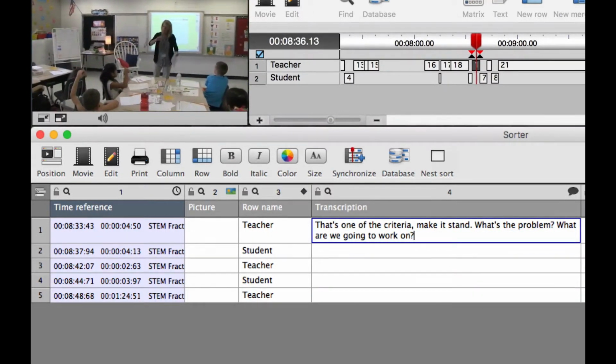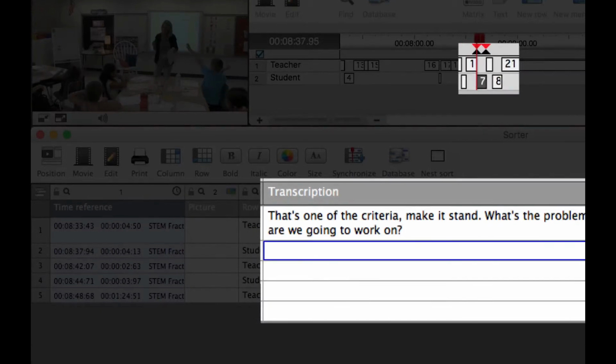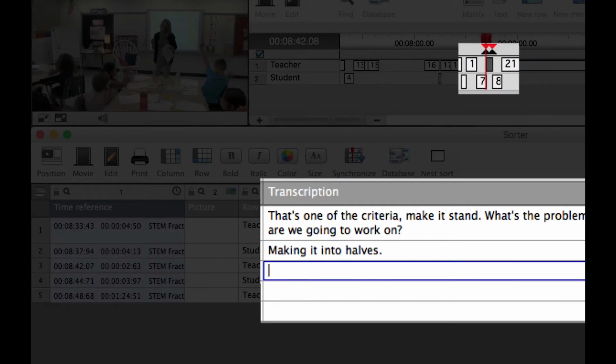Make it stand. I'll pause it. We know that the utterance or the statement here is already done because we've already coded it. There's no more work to do in terms of the coding, so I can just Control arrow down. You can see in the timeline the next instance in the student row is identified. I'll just play it. I think the student says making it into halves, arrow down, play.